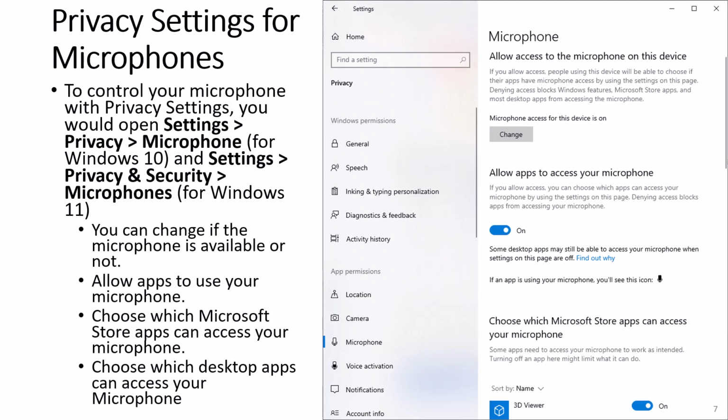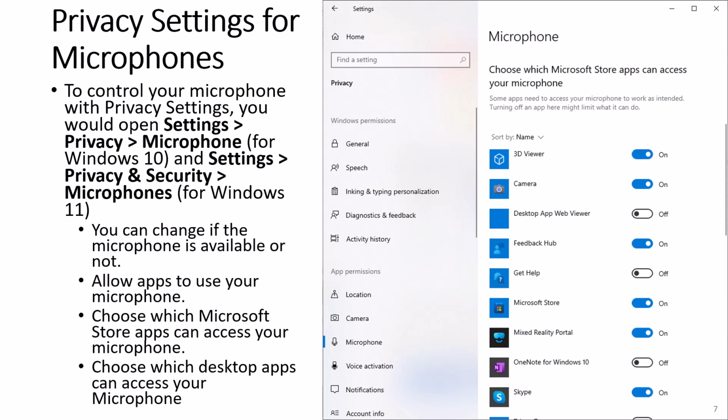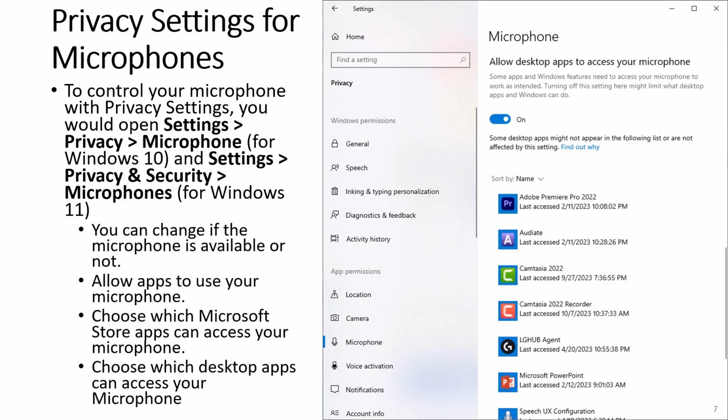To control your microphone with privacy settings, you would open Settings, Privacy, Microphone for Windows 10, and Settings, Privacy and Security, Microphone for Windows 11. You can change whether the microphone is available or not, allow apps to use your microphone, choose which Microsoft Store apps can access your microphone, and choose which desktop apps can access your microphone.